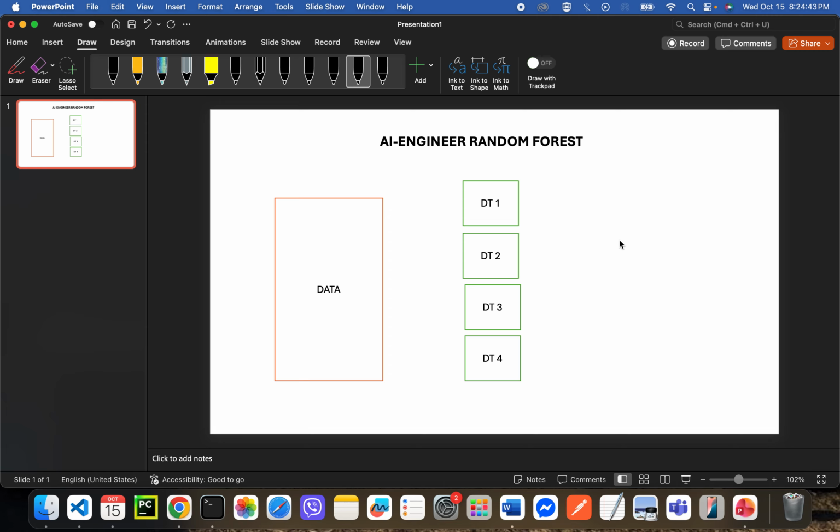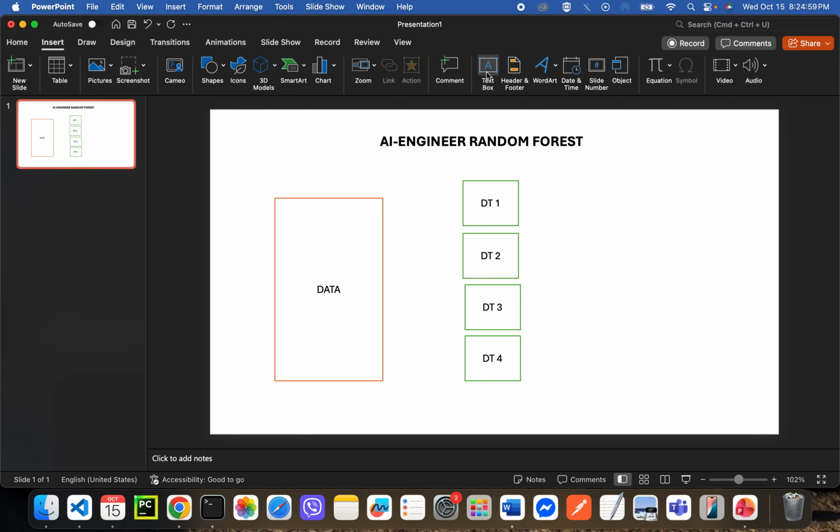So in short, what is random forest? Random forest is nothing but an ensemble of decision trees. Okay, so in decision trees there was a big problem. What was the problem? The problem was that there was always low bias and high variance. So to convert high variance to low variance, we use random forest.